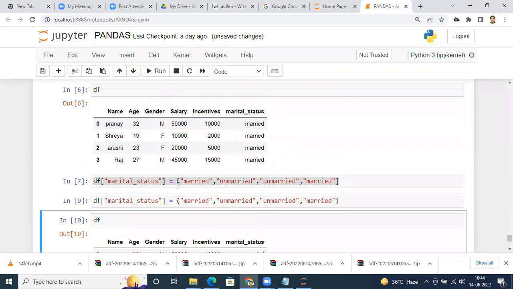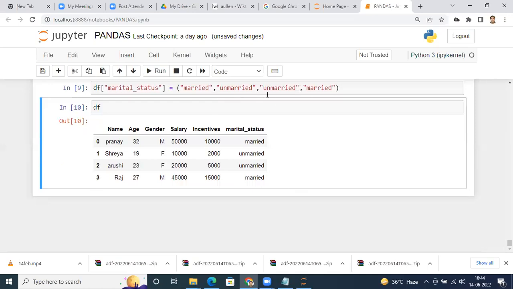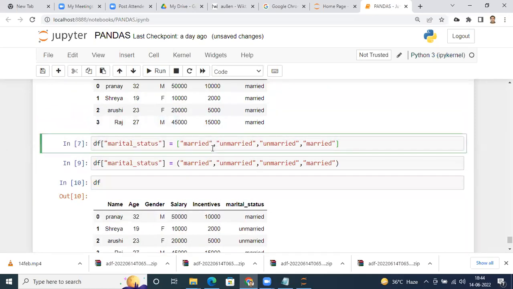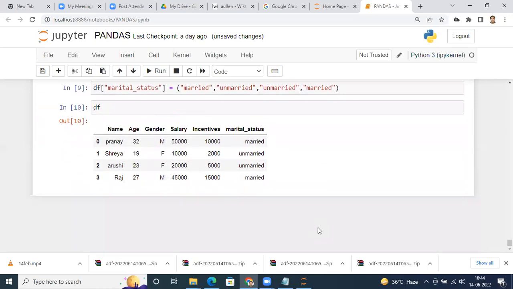Because tuple is also an iterable, but list is also an iterable. So you can use either of those. List is preferable, you can use list. So any way you want to use, you can use it, right? So you want to assign different values to every row of a column. This is how you can assign. Clear everyone so far? Please tell me.